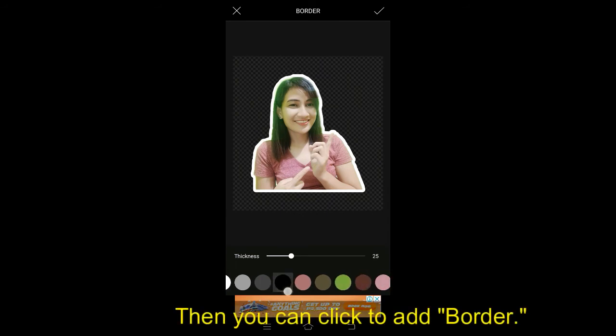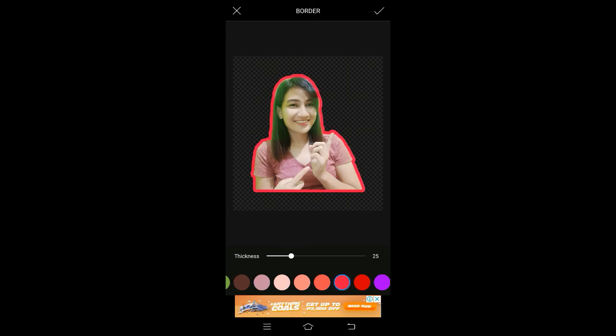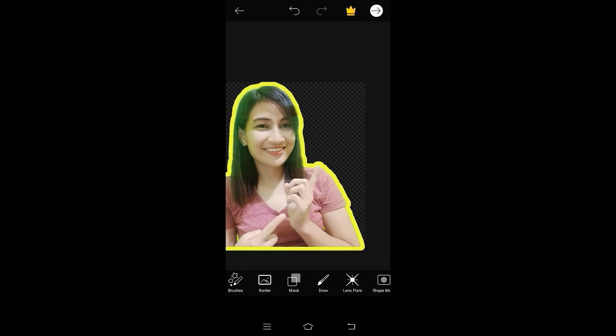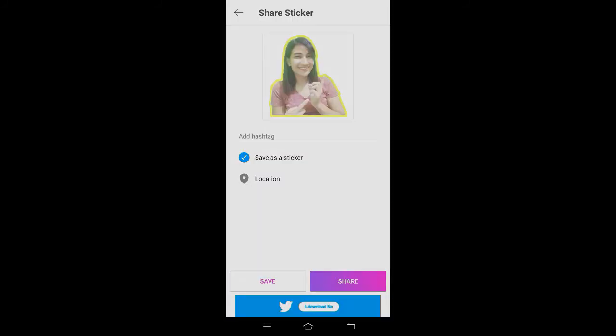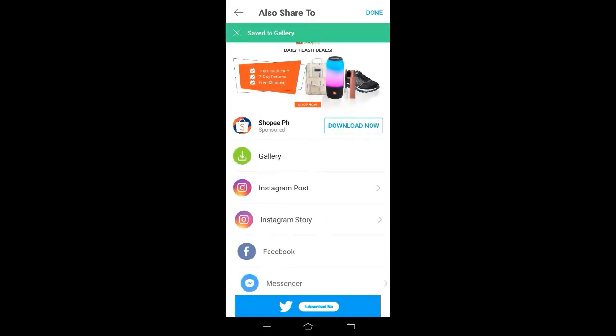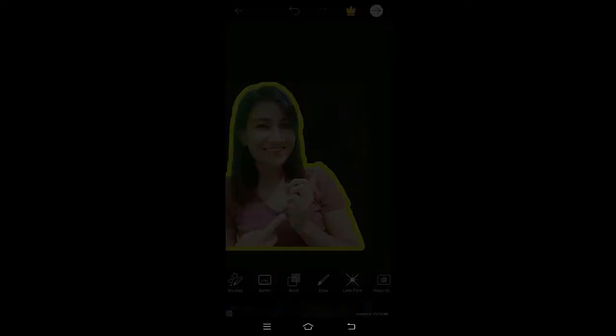So, yan. Pwede mo rin siyang lagyan ng border. You just click on border below the menu or where the options are. Tapos, pumili ka ng color na gusto mo. So, border is also very good para i-highlight yung pagka-sticker ng picture mo. And then, you click on save. And there you are. You're done with the cutout picture. Pwede mong gamitin para sa thumbnail.